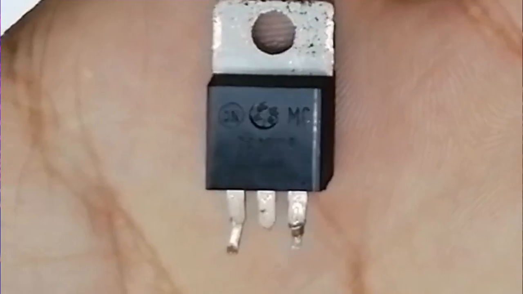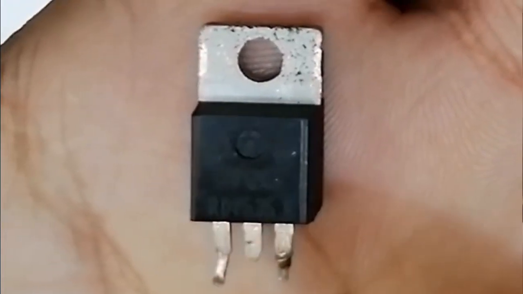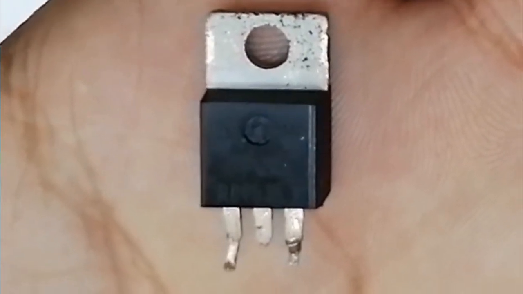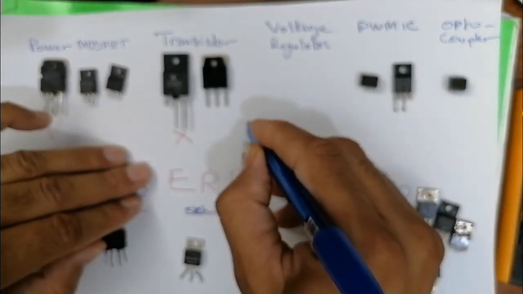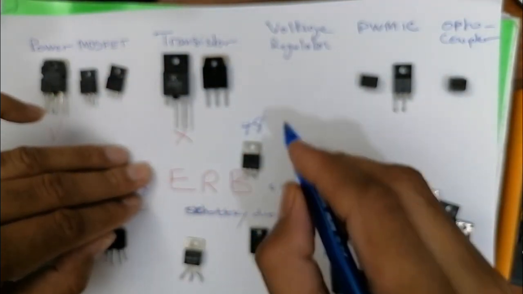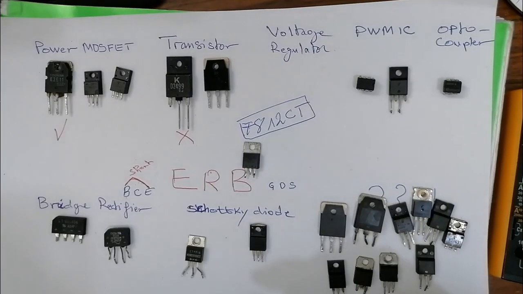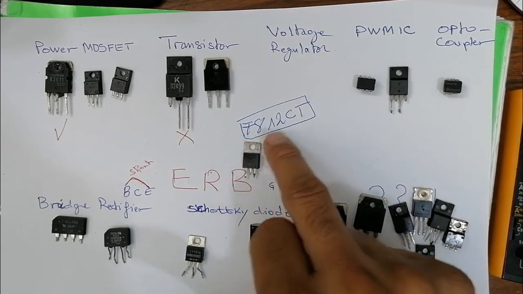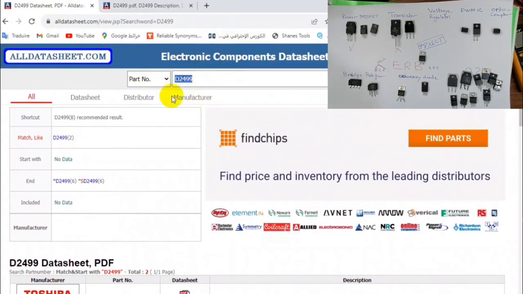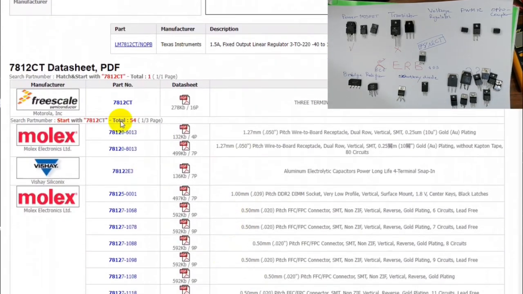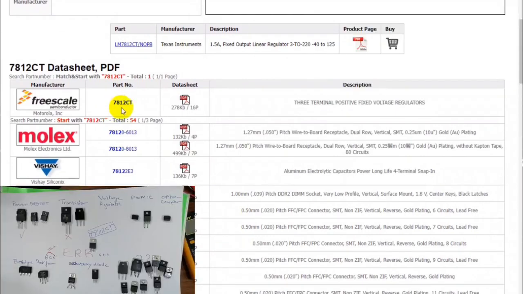I know that 7812 CT is a voltage regulator. But let's check using our website. Here we have 78, so basically its part number is 7812 CT. So let's go to our website. Here we have part number. Let's erase here and just write 7812 CT and press enter. Let's see. Here we have the same part number, 7812 CT.